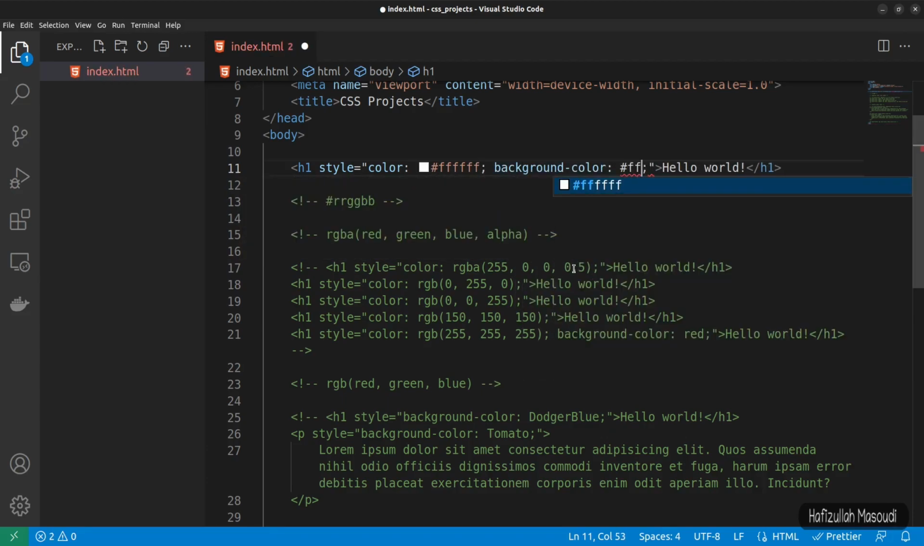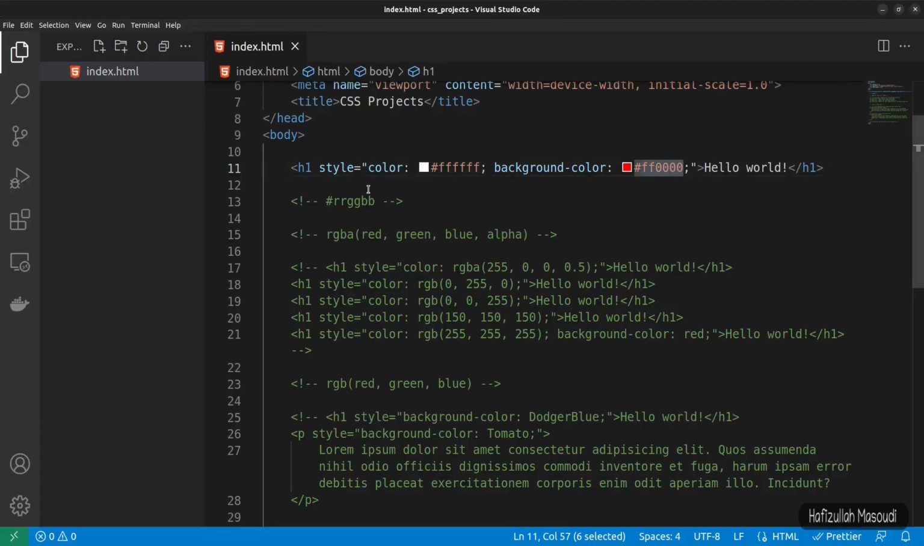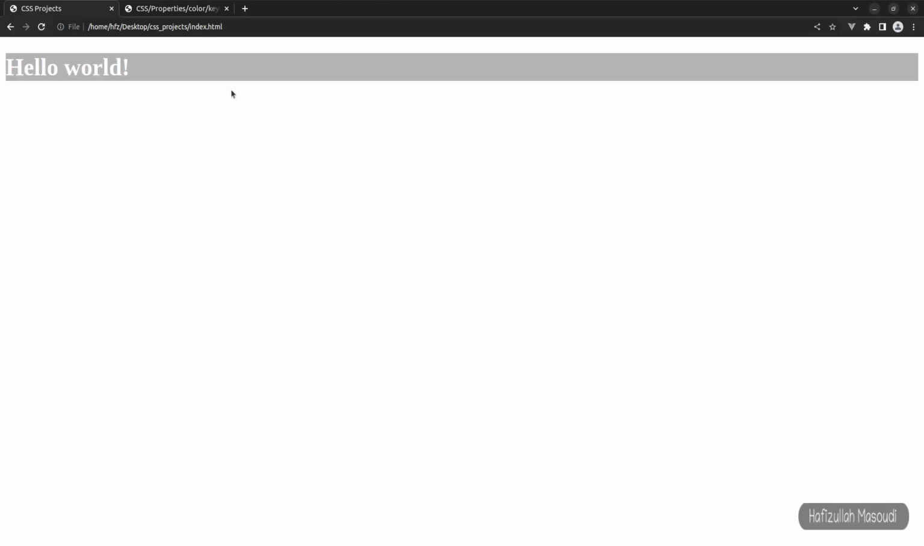So let's say FF0000, and let's save this, get back to the browser, refresh. Now you can see we have a white heading text. So to declare some shades of gray we can use the same approach as we used with RGB, and that is using equal values. So to show you this one, let's get back to the Visual Studio Code, and in here let's say for example B4, B4, B4, and you can see it has been changed to light gray. So if we go to the browser, refresh, now you can see it is gray.